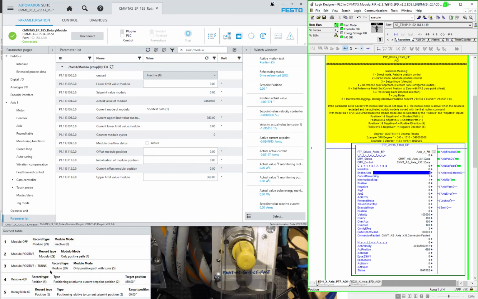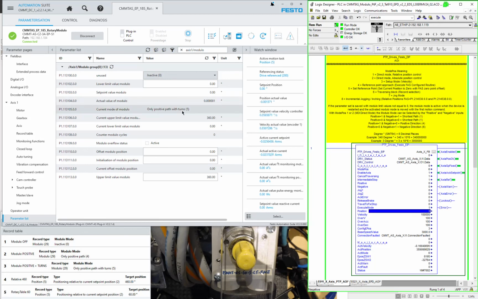And now I'm going to activate modulo positive with turns and do the same move. Okay, so position is going to be 3. Only positive with turns is active now. And then execute the same move. And we will see that it will go around one revolution and stop. And there we go. So that explains how that works.